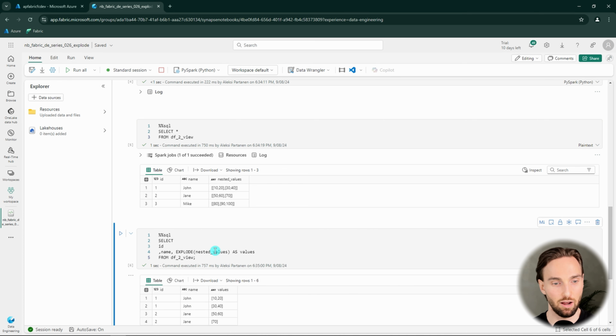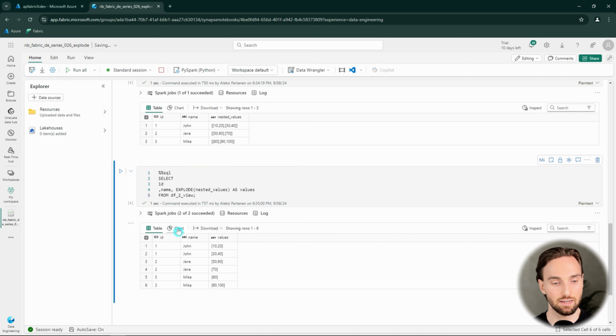So basically now we run the explode function on these nested values. And we can see that now our rows have multiplied, but we still have arrays in our data. So we have not entirely flattened out that data frame. Now we have only peeled off one layer of arrays, and we still have one layer left.